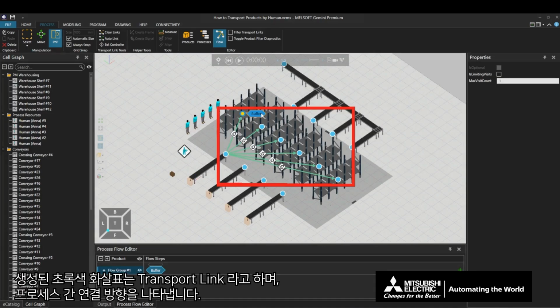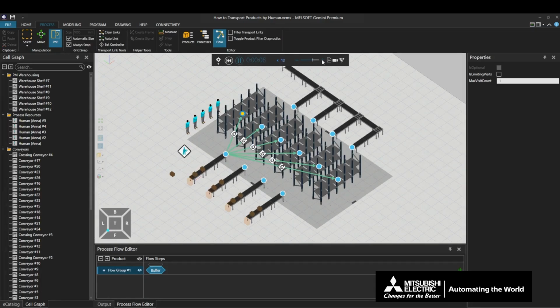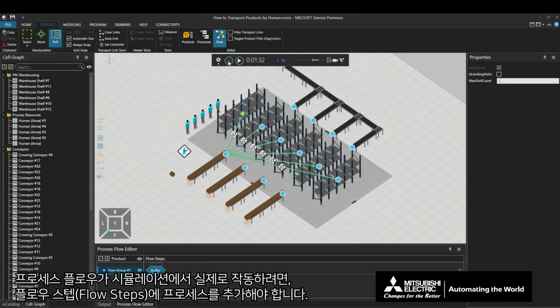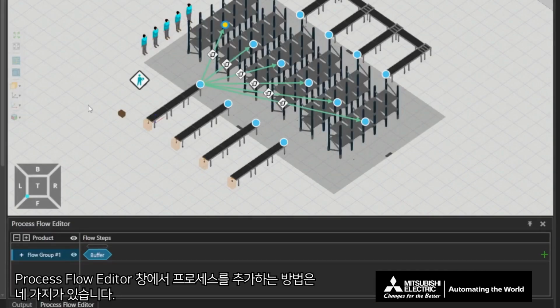The generated green arrows are called transport links, and these arrows show the direction in which the processes are connected to each other. If you play the simulation now, products will not be transported. To make the process flow work in the simulation, it is necessary to add a process to the flow steps in the Process Flow Editor window. There are 4 ways to add a process.